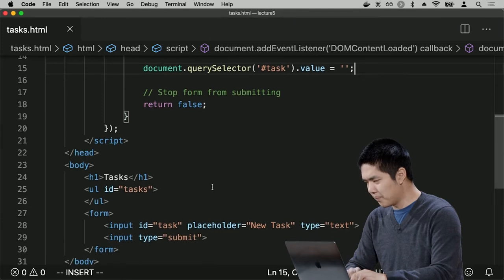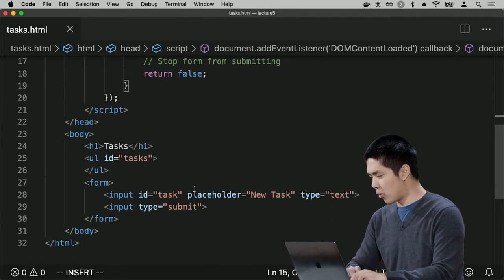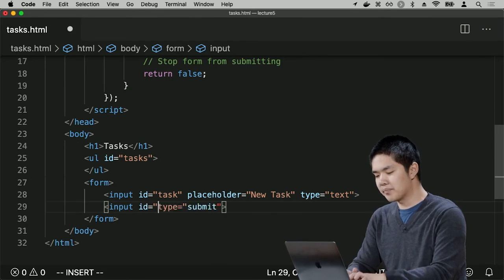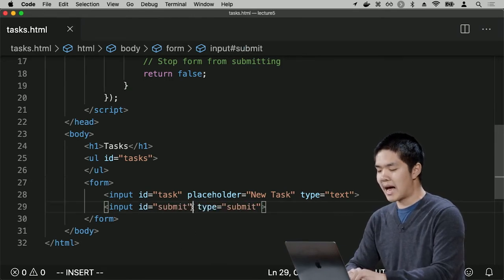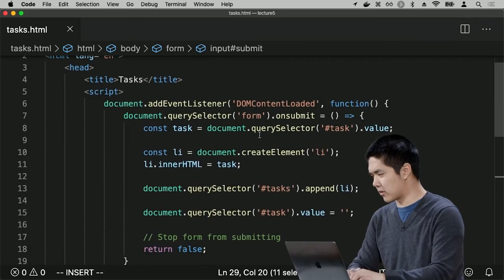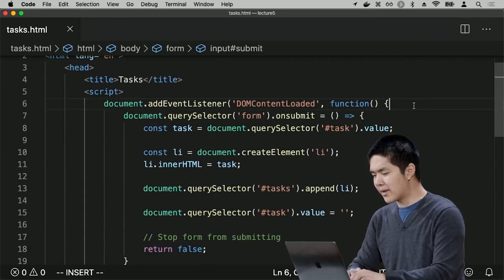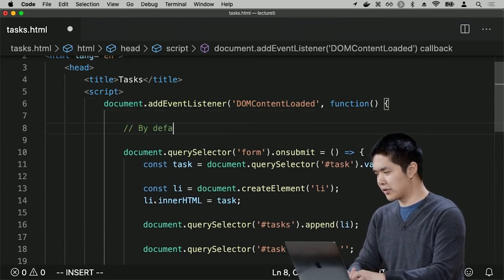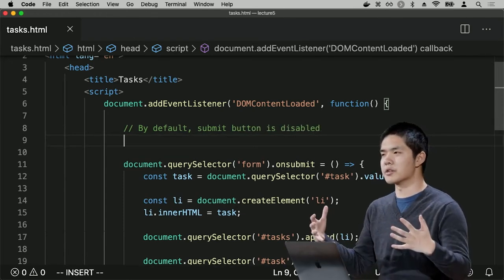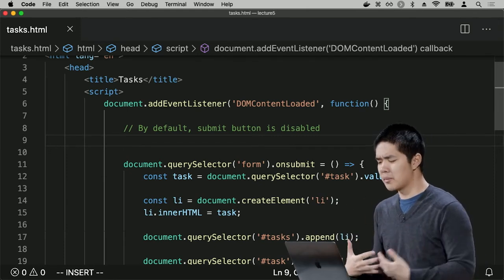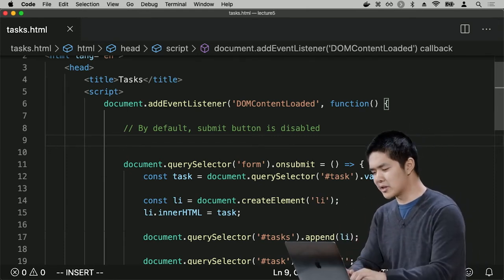So if I want to disable the submit button, one thing I might want to do first is give this submit button an ID. I'll give it an ID of submit so that in my JavaScript code, I can reference the submit button. And now, inside of this JavaScript code, when the DOM content is loaded, by default, the submit button should be disabled. Like when I first load the page, I don't want the submit button to be enabled because I want the user to type in a task first before I enable the submit button. So how do I do that?